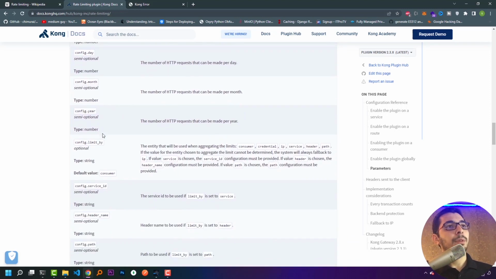And moving up, we have the limit by configuration. It is an optional configuration, and as it is saying, the entity that will be used when aggregating the limits will be the consumer, credential, IP, service, header, or path. And if the value of the entity chosen to aggregate the limit cannot be determined, the system will always fall back to the IP, which is the case now for me, so I haven't provided a limit by configuration, so it is limiting my requests based on my IP address.